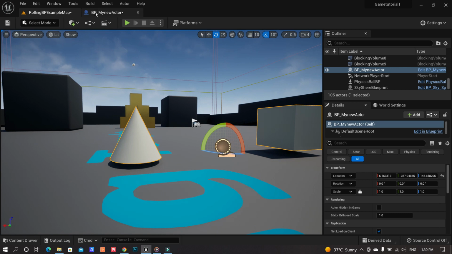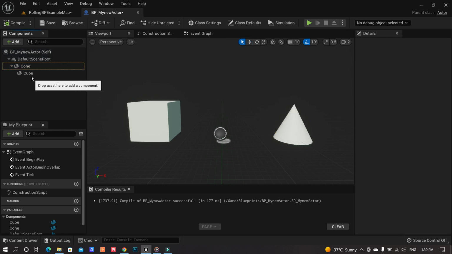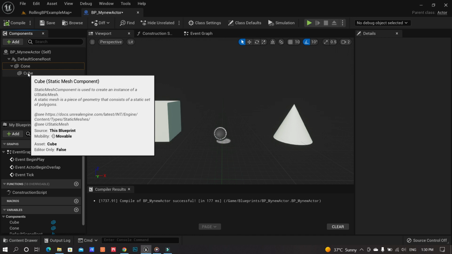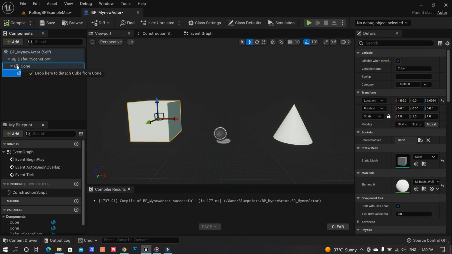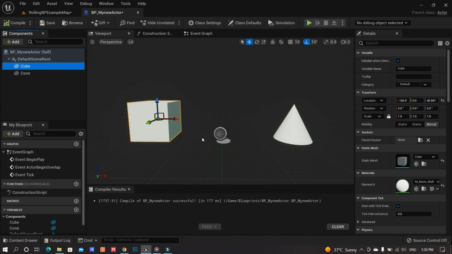Okay, so let's go back. However, if you don't want the cube to be the child of the cone, just left mouse click, bring it upon the cone itself, and this will actually detach the cube from the cone itself. So now the default scene root is actually the root of both.